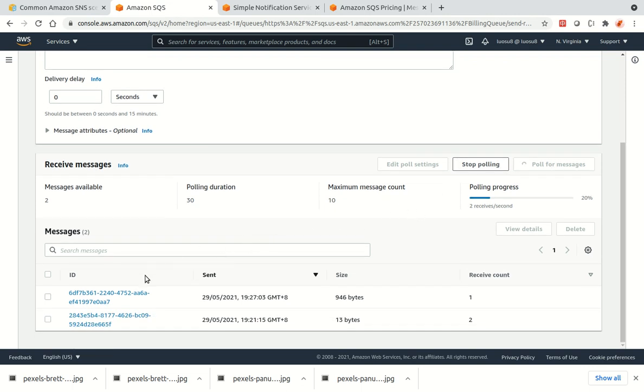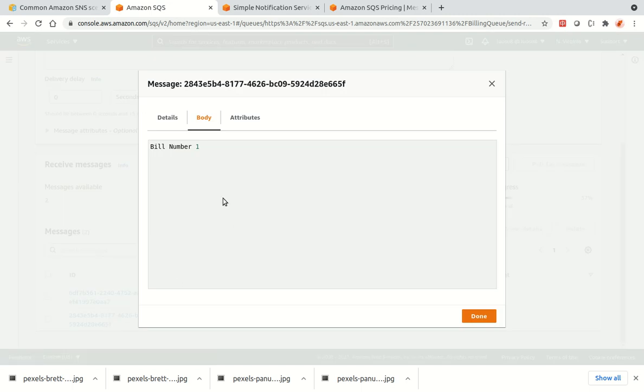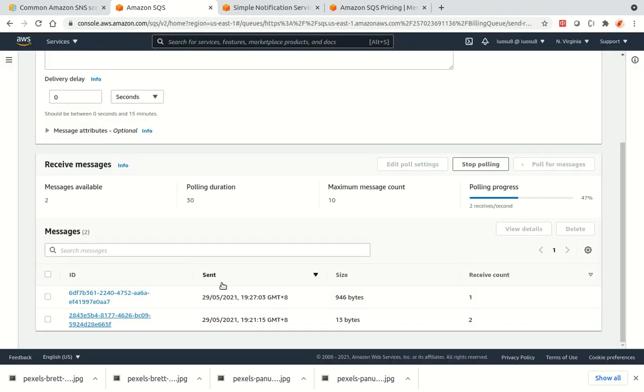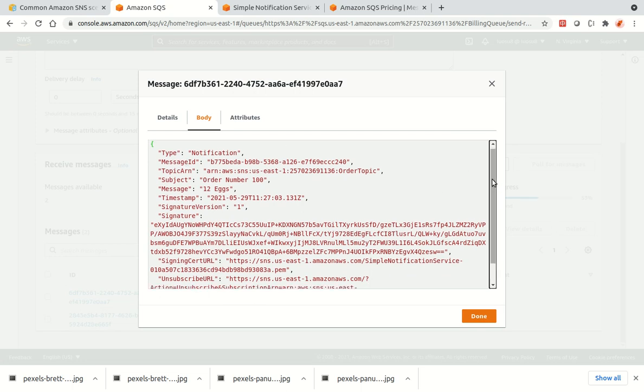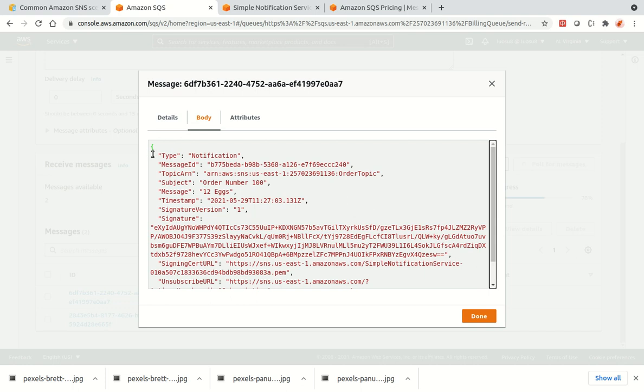I've got two messages here. Now don't forget we sent one earlier. So the first one here, this one was bill number 1, and then this one here is number 2. Basically this gives you the SNS topic details. So remember we had a message with the subject of order number 100, and it was 12 eggs.